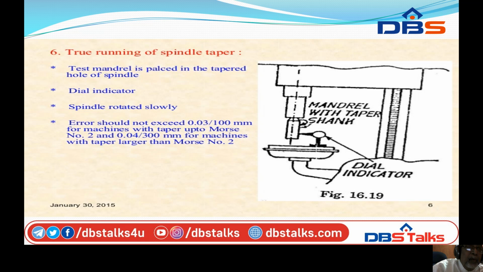Number 6, true running of spindle taper. Now you can see here there is a table. On the table, a dial indicator has been kept, and in the spindle we will fix a mandrel. This mandrel consists of a taper shank which goes and gets seated inside the spindle.